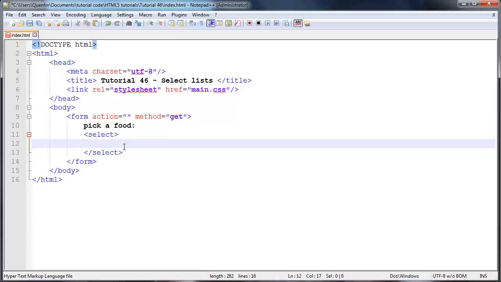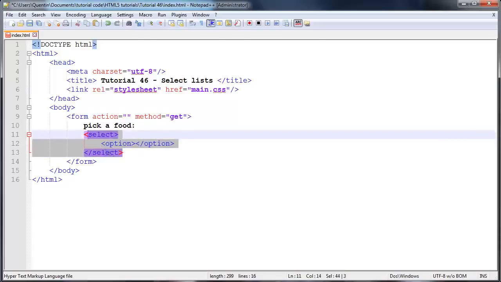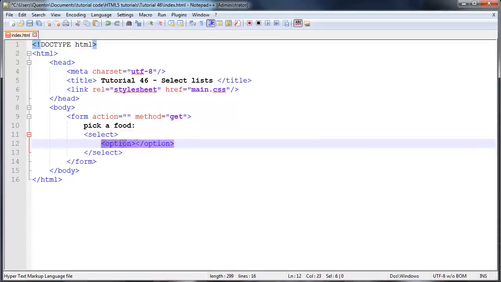The way we're going to do that is by giving them some options. We're going to open up a new option tag, and then we can close that option tag over there. So this is the basic structure for a select list. You're going to have a select list, and you're probably going to have multiple option tags. But before we go any further, I do want to mention that there are some attributes missing from this that we really need to have. They are necessary, otherwise this is not going to work.